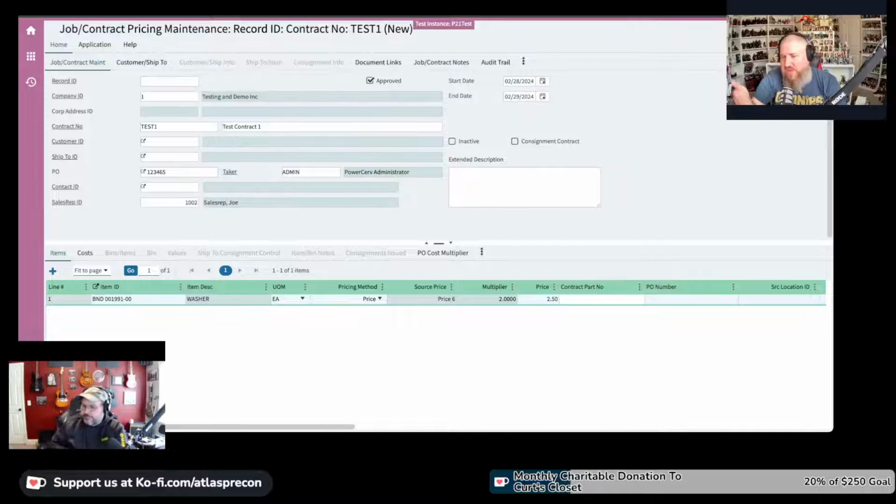So people just have to understand that price only matters if that price field is active. If you change that pricing method back to source, it's still going to leave whatever price you had in there, but it doesn't matter anymore. It's not looking at it. Which is funny, because in customer maintenance, when you set up a multiplier and then change it to price, it clears out the multiplier. I wish it did that here, but it doesn't.